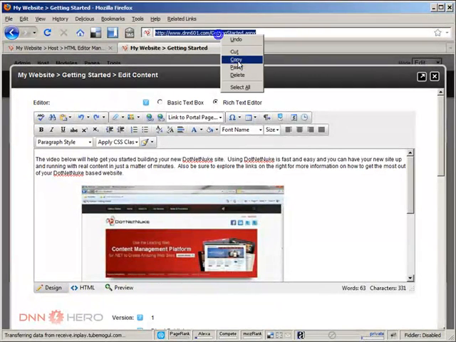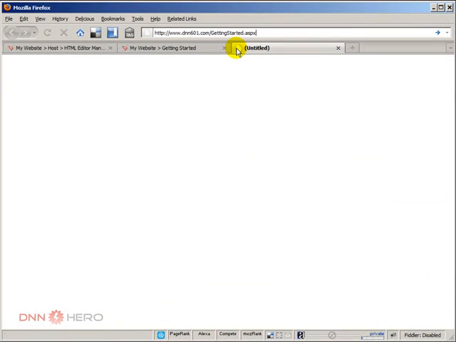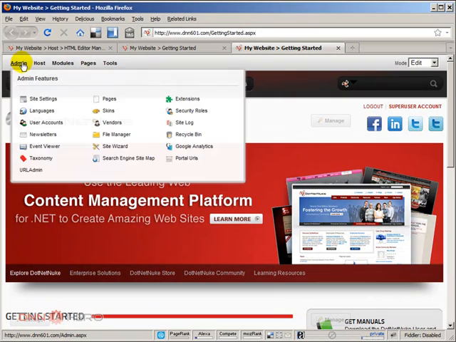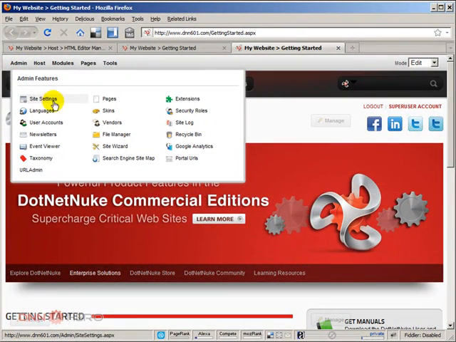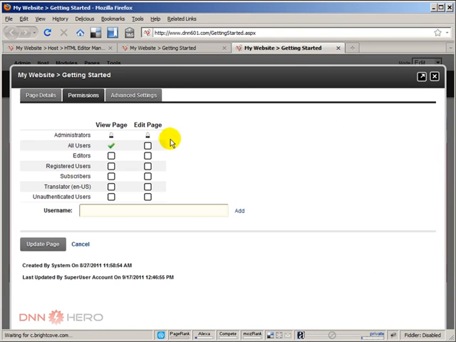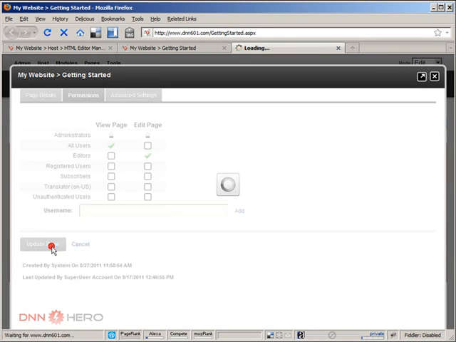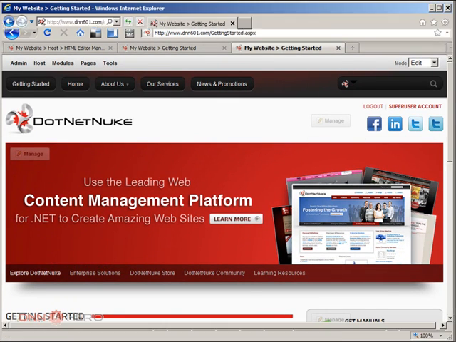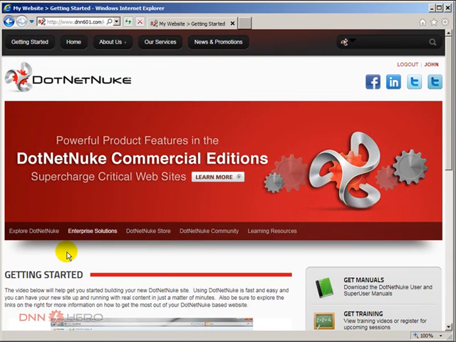And I'm going to the get started page again, just so I can give edit access to that role. So I'm just gonna go to pages, page settings, and I'm gonna say that under permissions, editors will have edit access as well. So I'm just gonna update. So now John, who belongs to the editor's role, will have access to edit the getting started page.